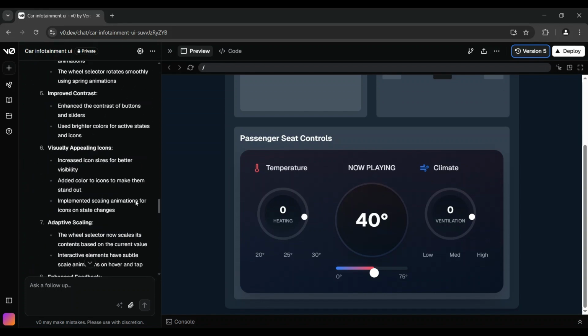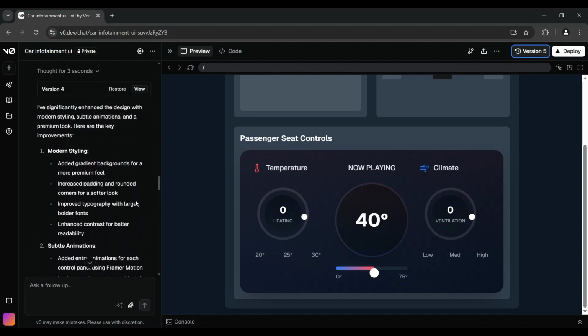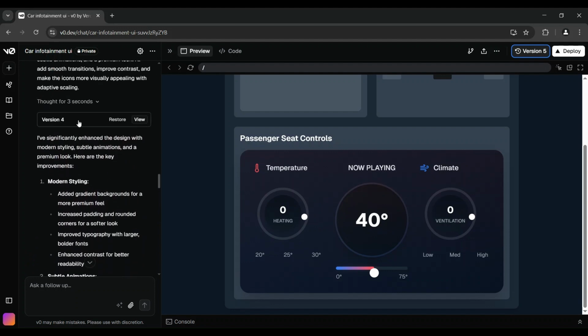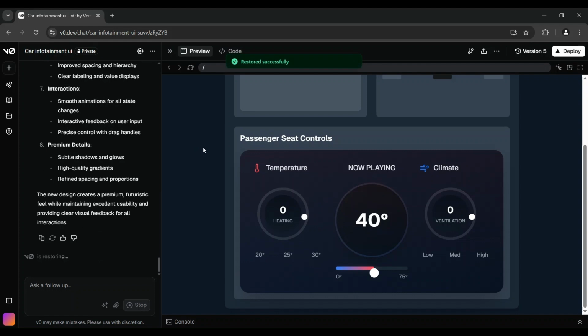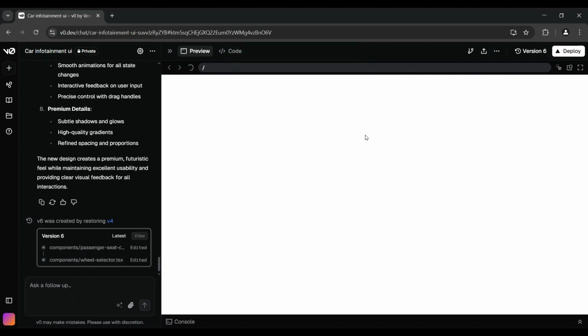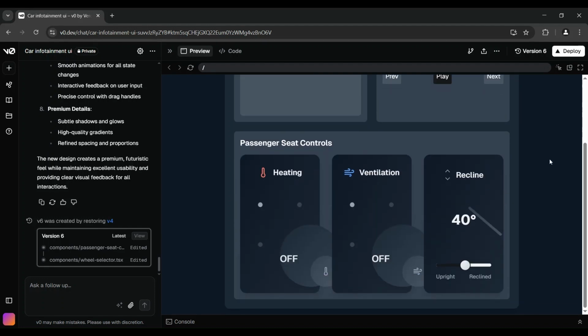Scrolling back through the chat, we can see all the previous versions. V0 even lets you preview them before restoring. For now, I'll go ahead and click restore, and in just a few seconds, we'll roll back to the previous version. And that wraps up this introduction to V0.